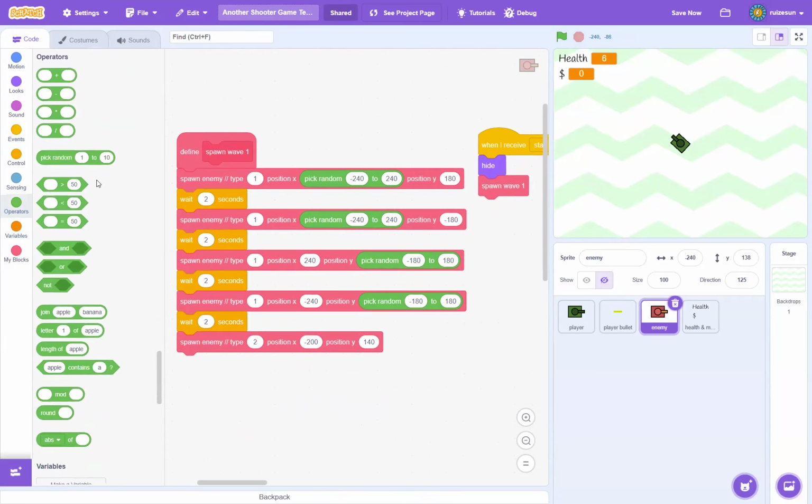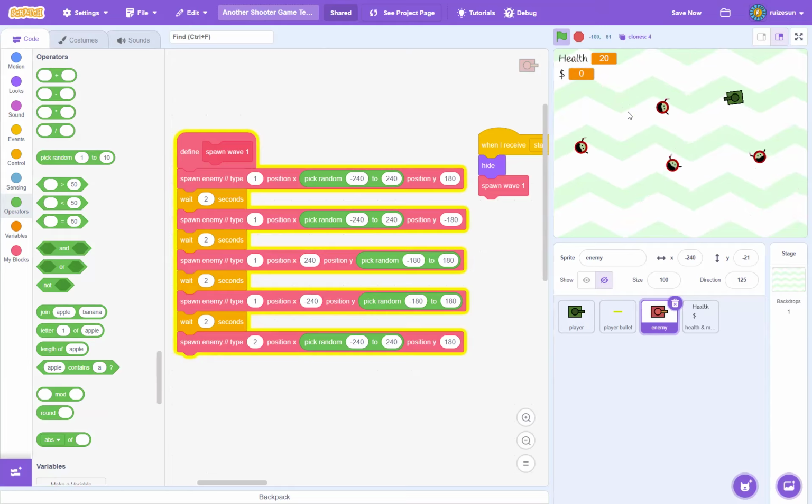So what we're going to do is go to operators and then drag the pick random and place it in the position X. So we're going to make it from negative 240 to positive 240. And then the position Y we're going to change to 180 to be the very top. So now if we click the flag, the zombies should come from all 4 directions, and then a tank should spawn. Just like that.